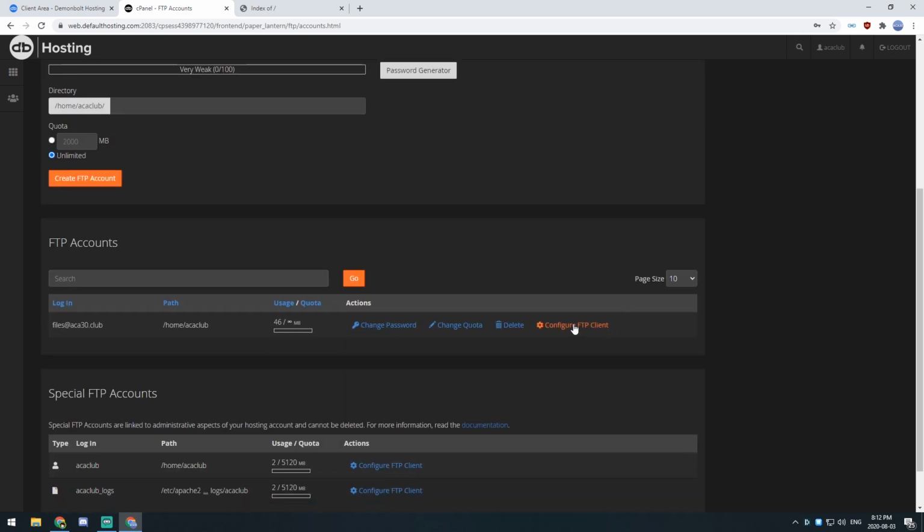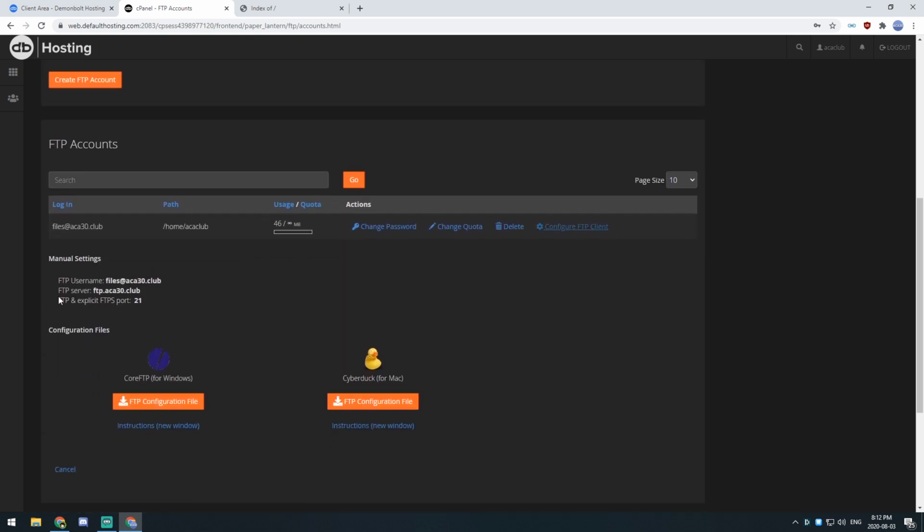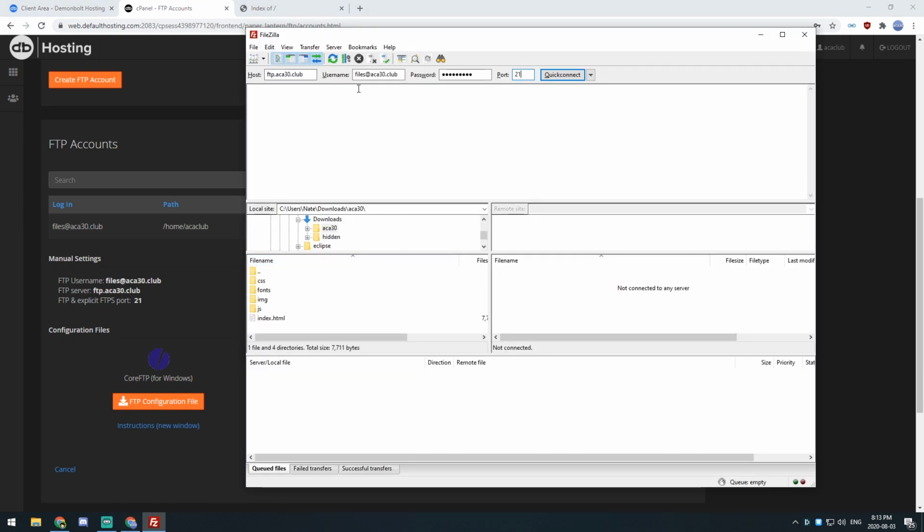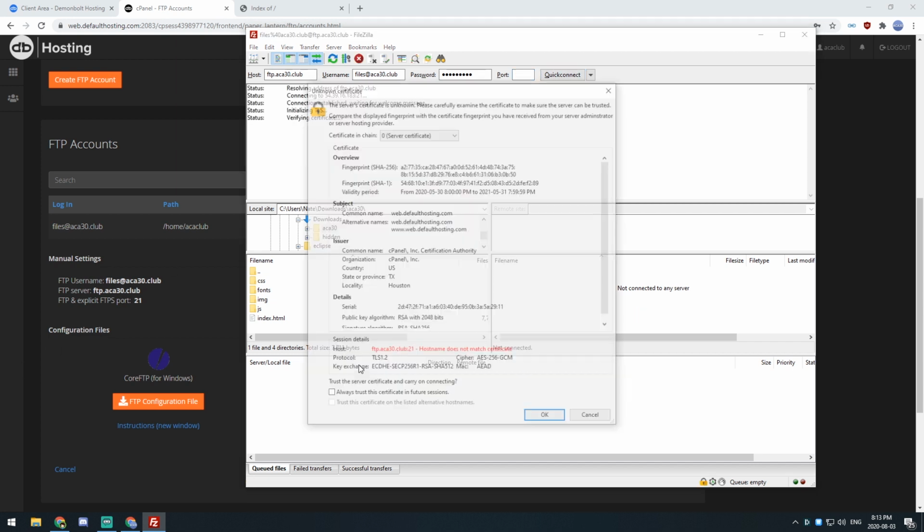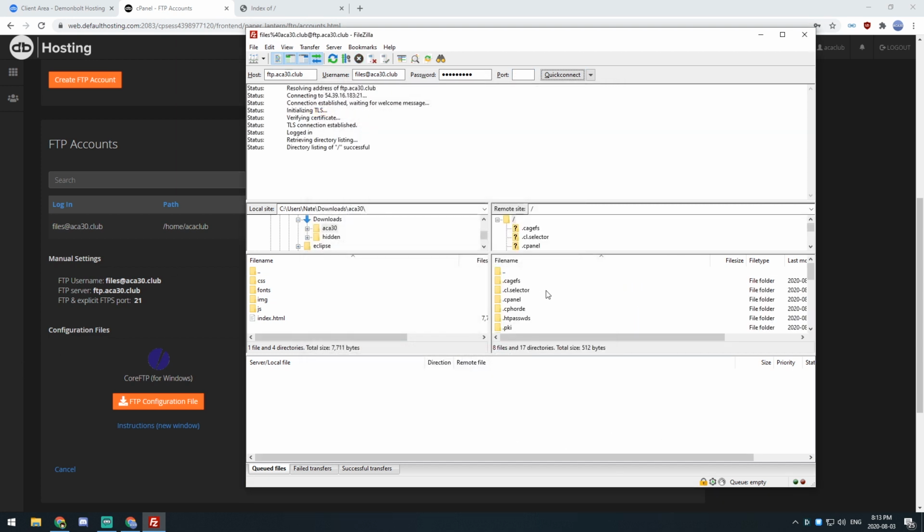If you scroll down and click Configure FTP Client, this will give you all the information that you need to connect. So I'll open up FileZilla and make the connection. Now that we filled in all this information from the page and the password that we set before, we can click Quick Connect and connect.